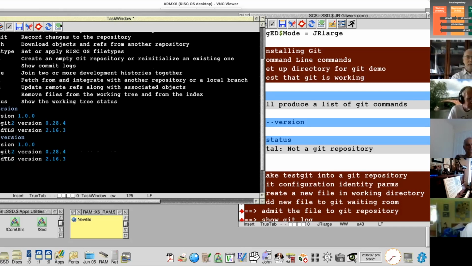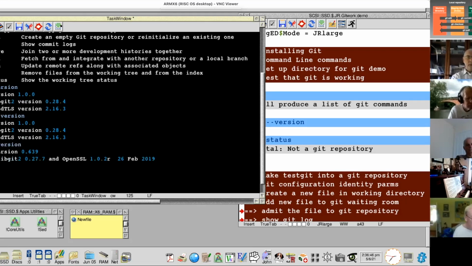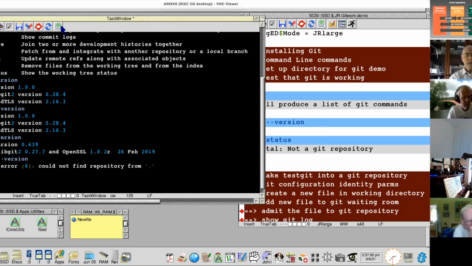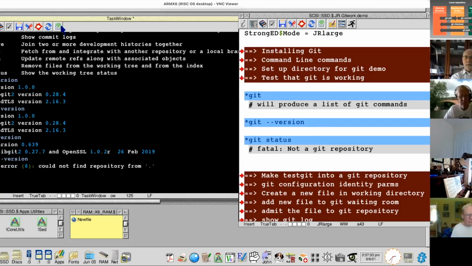I'll just try the same with sgit. I'll just try version there without dashes. You didn't mind either. Using libgit 2.0.277. And so Git is using a later version of libgit2. He's using 28.4 and he's using 27.7. Enough of that. The next one is git status.